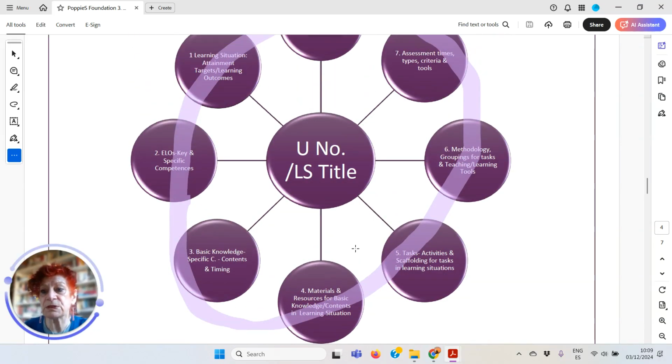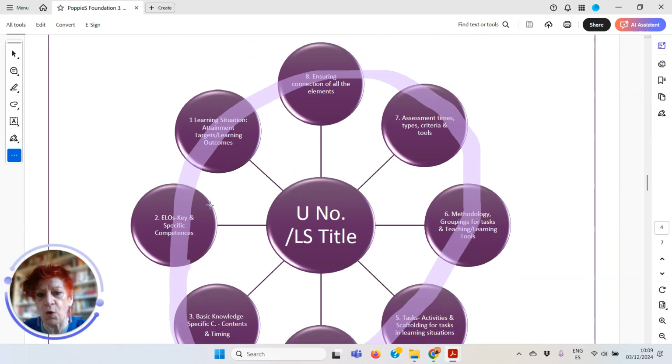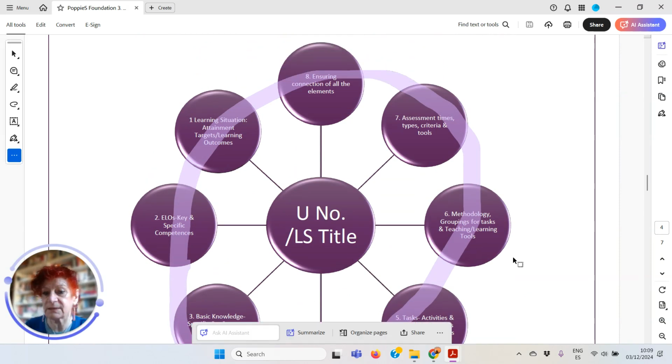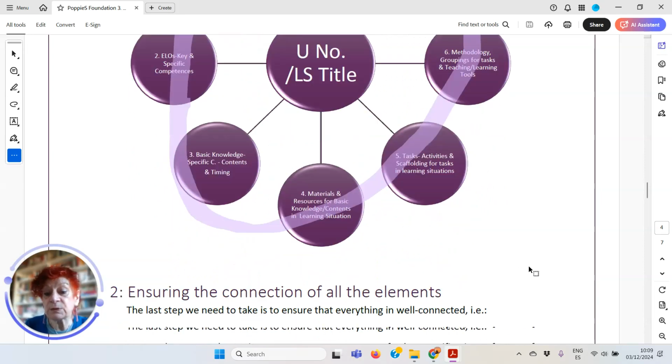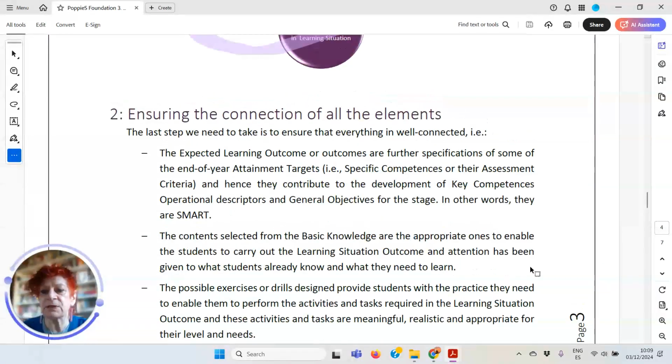Right, so we're going to carry on with the last step now. We are going to make sure that all the different elements are connected. This is essential. To do that, my suggestion is that we consider whether the expected learning outcomes are really specifications of some of the end of year attainment targets.